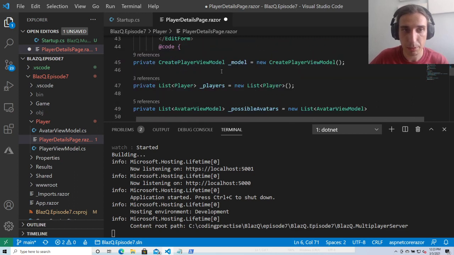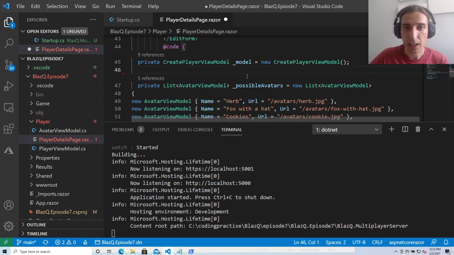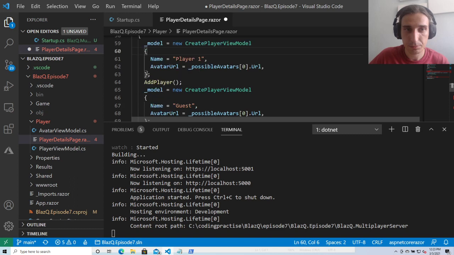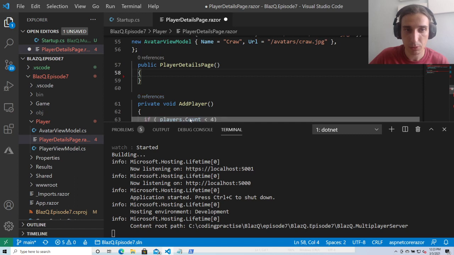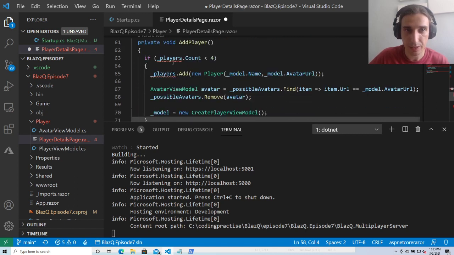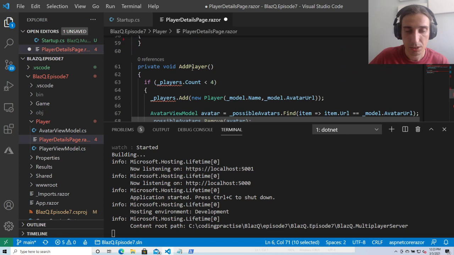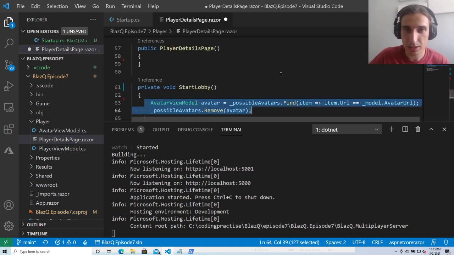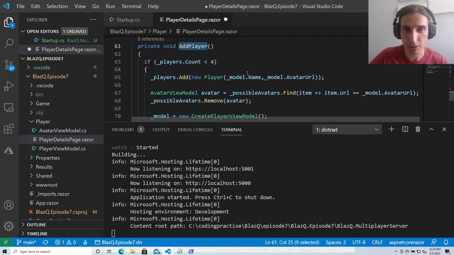Okay, and now we're going step by step through everything. We still need our model to create. Perfect. We don't need the list of players anymore. Avatars, perfect. If the page is created, we don't need predefined values anymore. Add player doesn't exist in this case. It's now something like start lobby. We don't need these anymore. Technically, we don't even need the possible avatars anymore. And I mean, we could get rid of a lot of them.